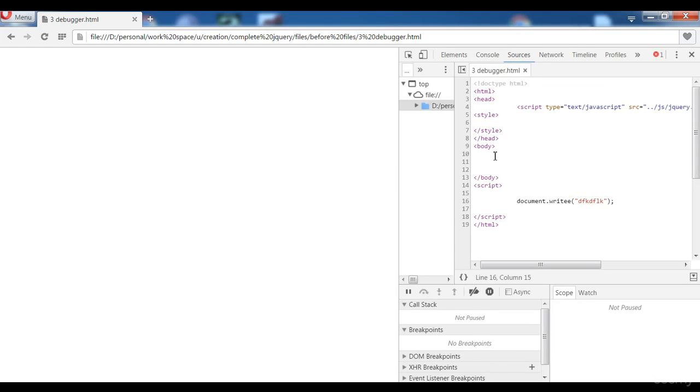So in this way, these three browsers are the most used. You can use these browsers to identify the errors in your code in this way.